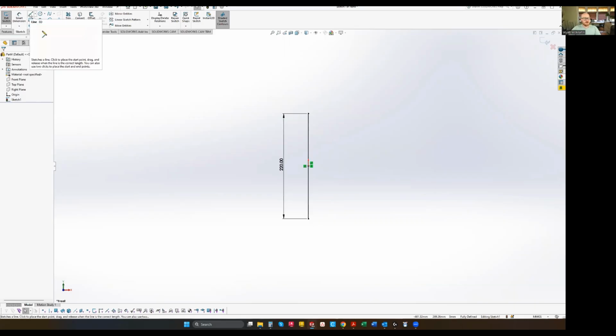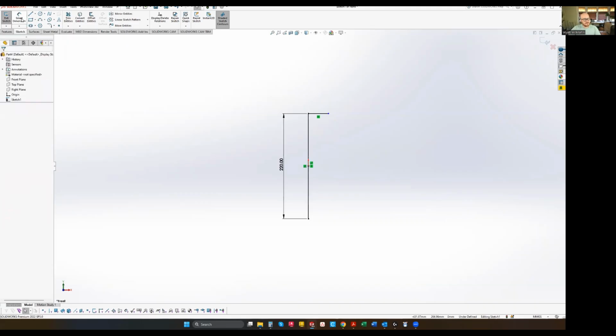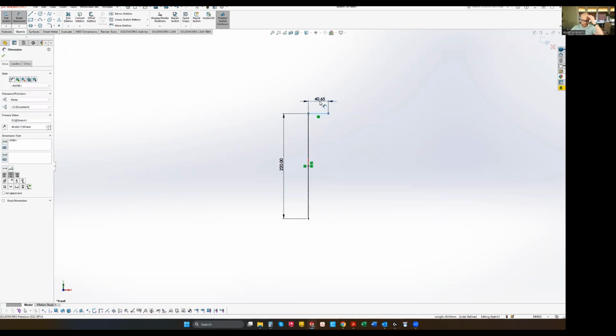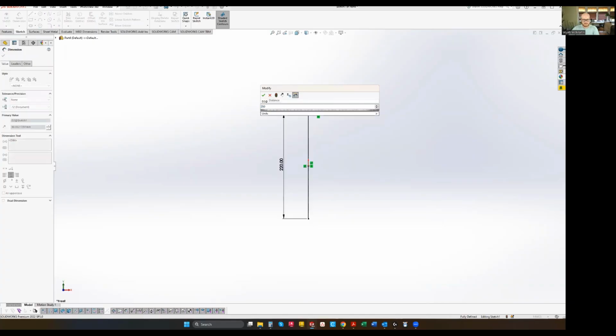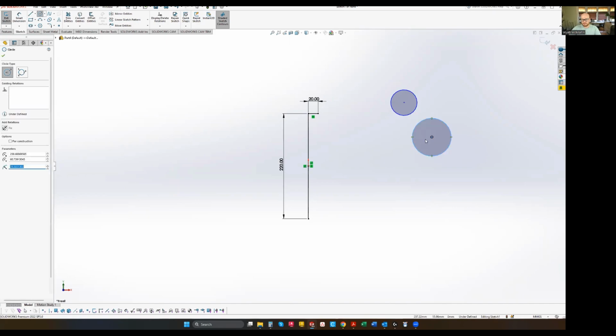Now from here, let's grab our normal line tool. And we're going to draw a horizontal line, make sure it snaps horizontal. And that is going to be 20 millimeters. Just like that. Now let's go ahead and grab our circle tool. And we're going to draw two circles because I know we're going to need two circles. So let's just draw two right off the bat so that we have those.